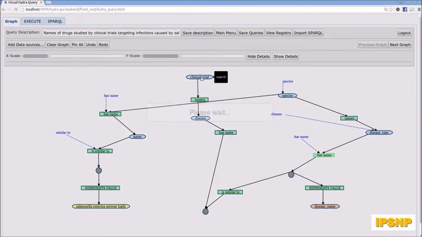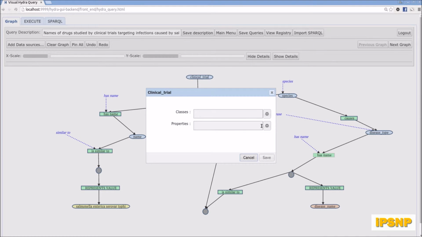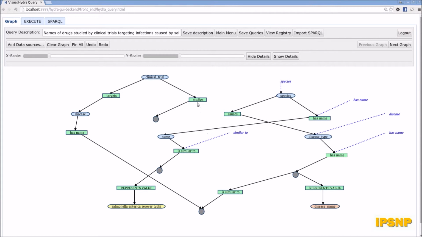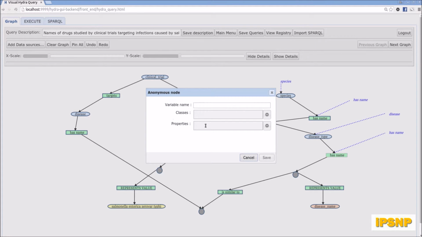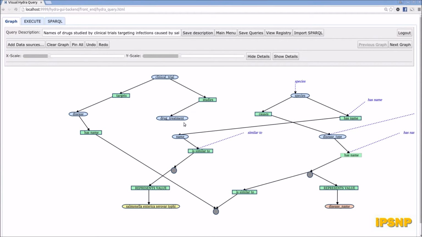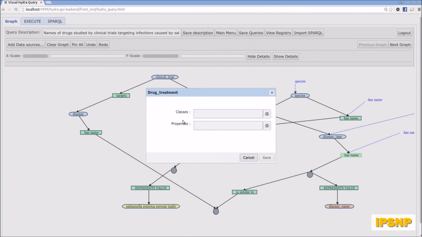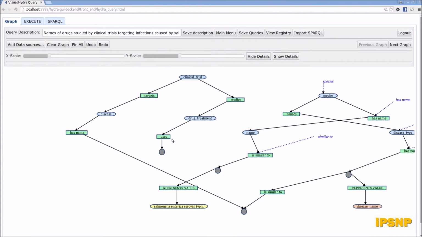Let's see how we can attach a drug now to the trial. Predicate studies must be okay. So what we have is clinical trial, studies, and this will be drug treatment. And drug treatment presumably uses a drug.